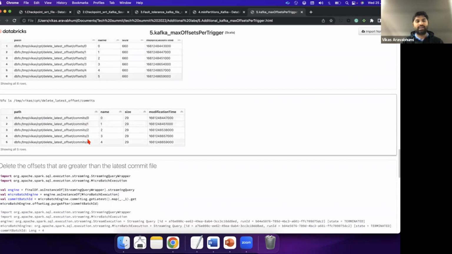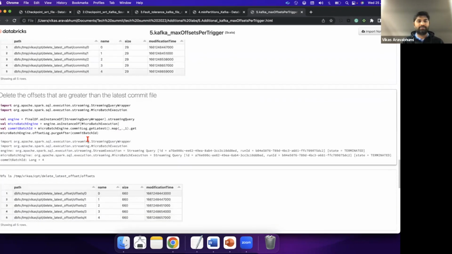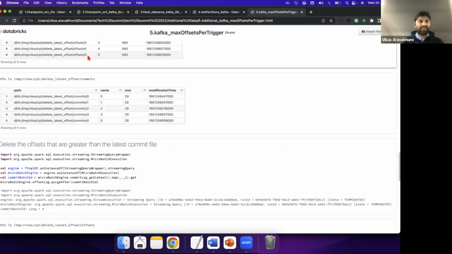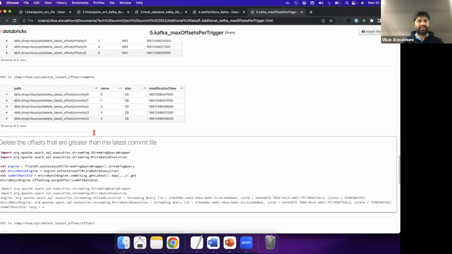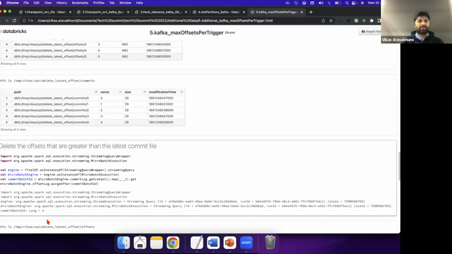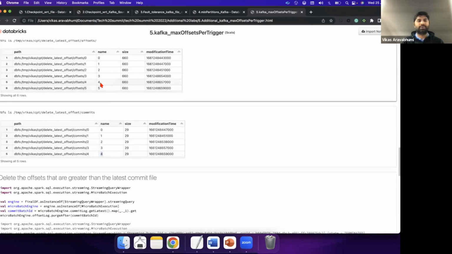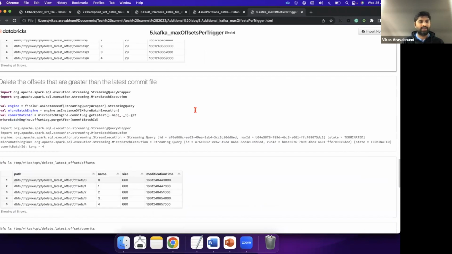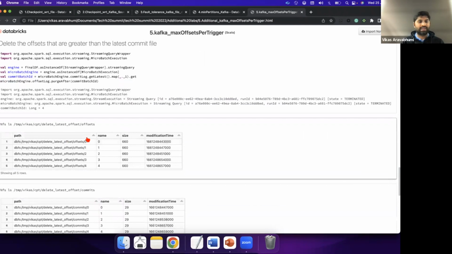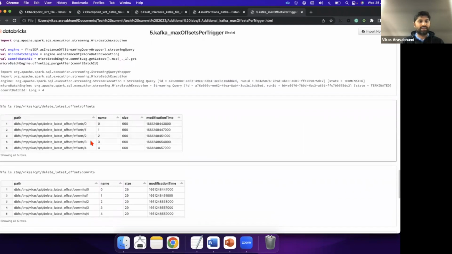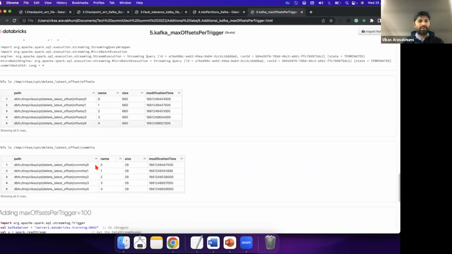Now the ideal scenario is that we need to delete this particular offset file, right? So this code identified that the last commit is 4, so it purges the files after 4. This is the file which is there after 4, so we are purging this file. That is what happened. So now when you look here, both are 4.